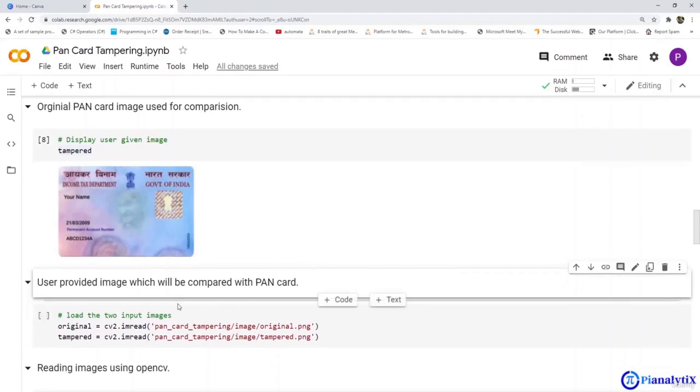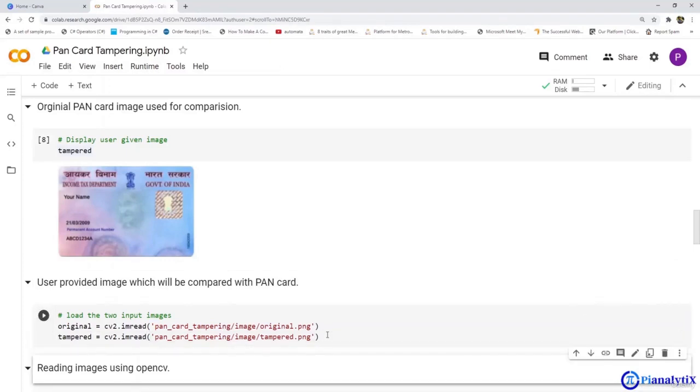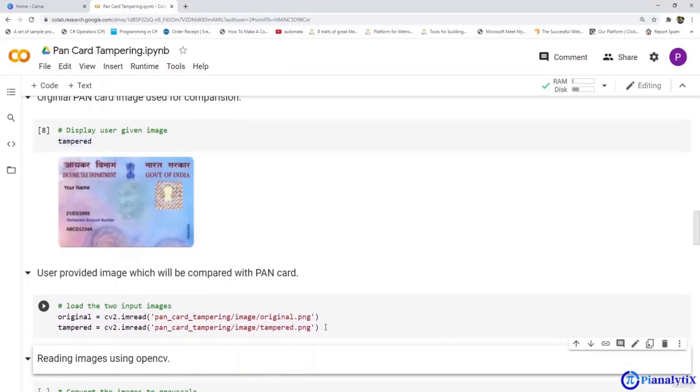Now let us load these images using CV2 and apply some of the CV2 functions on it. So for loading these images using CV2, we'll use the cv2.imread function and read these images from the pan card tampering folder. Let's run this cell and load these images using CV2 so that we can apply CV2 functions on them. As you can see, the cells have been loaded. So now we have the original and tampered image using the cv2.imread function.